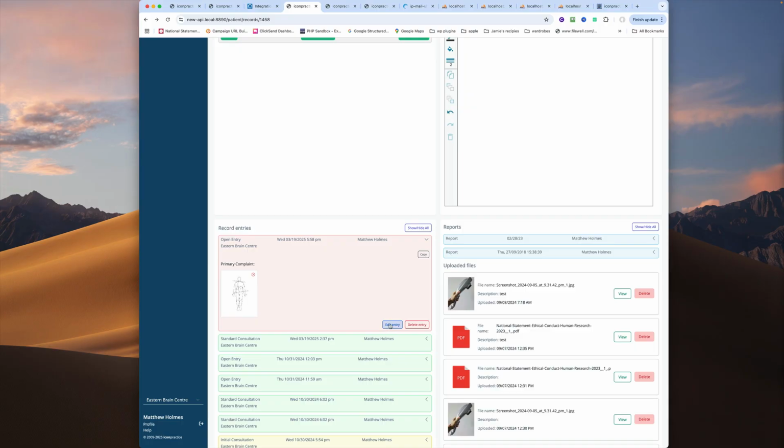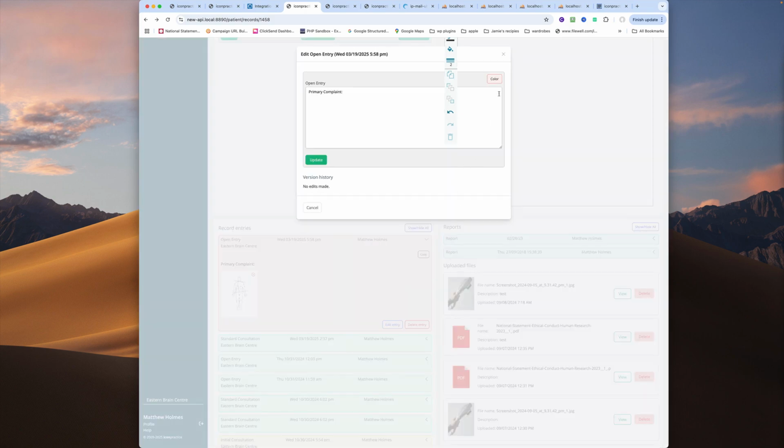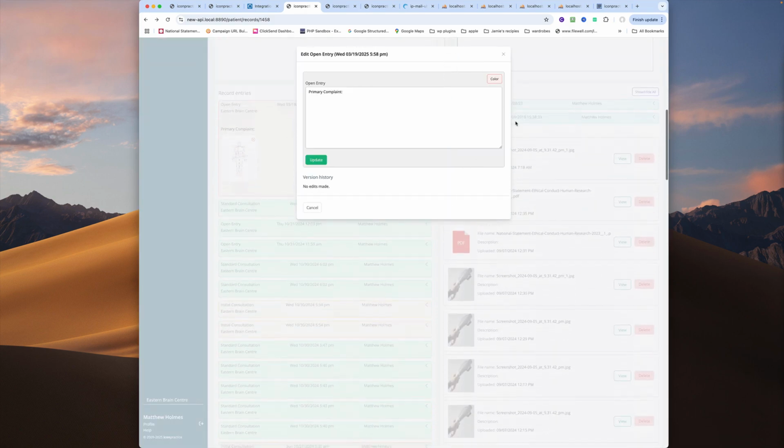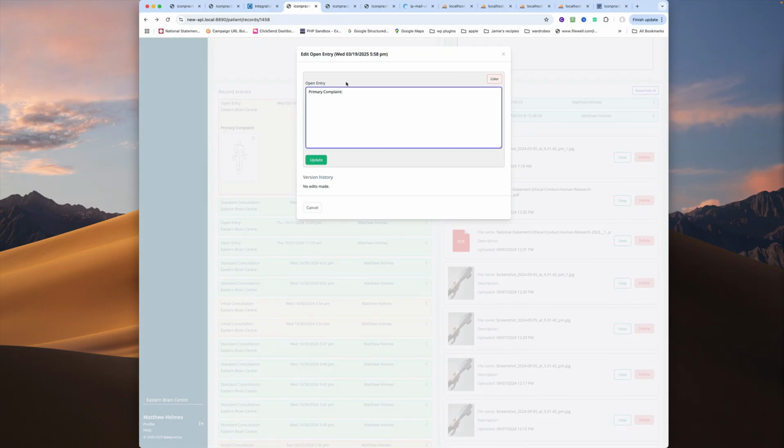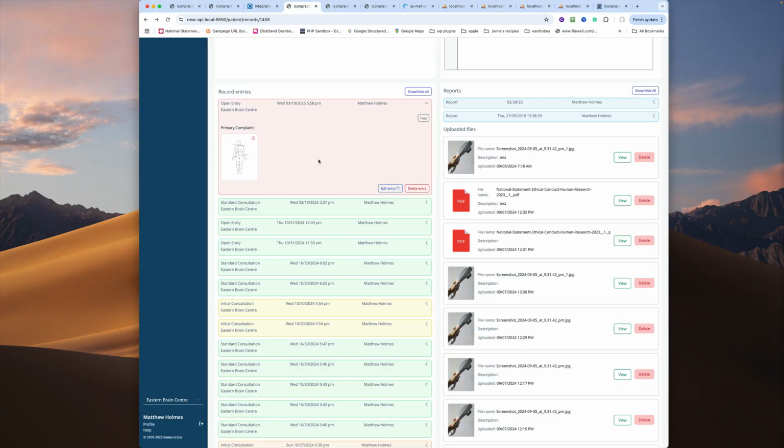Similarly, you can edit an entry as well. So you just click this edit entry button. It then retrieves the details, and then you're going to basically be able to edit this entry here. So if I wanted to enter some extra text there, I can click update. It saves it. You can see it's now got that there.